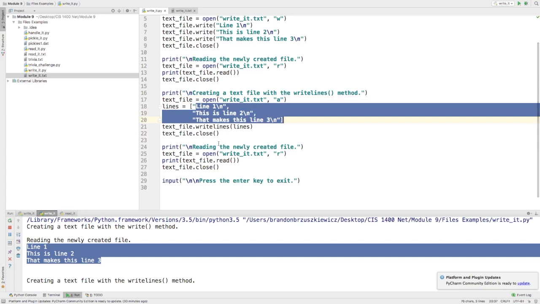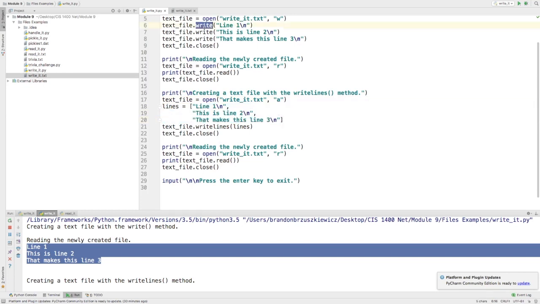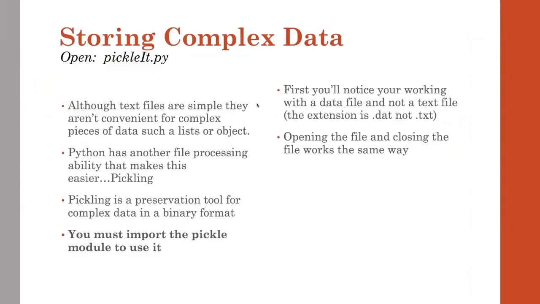So writing to a text file is super simple to do. You really only have 2 methods to worry about, write and writelines. If you're going to write something, it's going to be a string that you write. If writelines, pass it a list of strings of information that you'd like it to write, and it'll write those lists in.